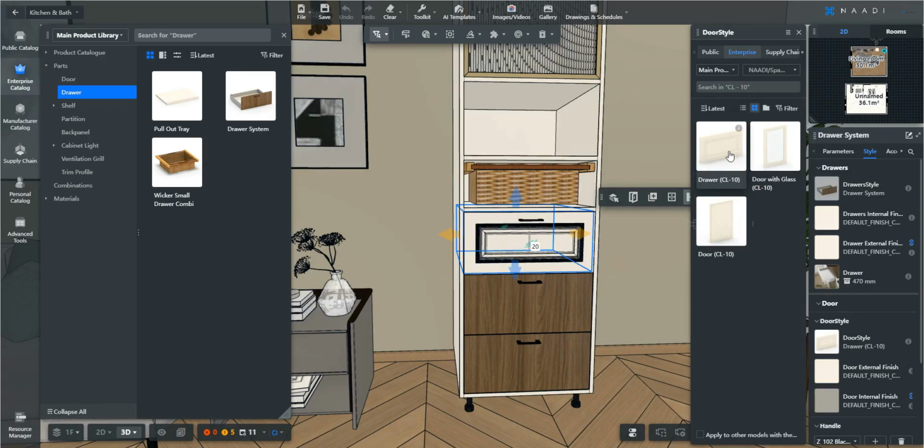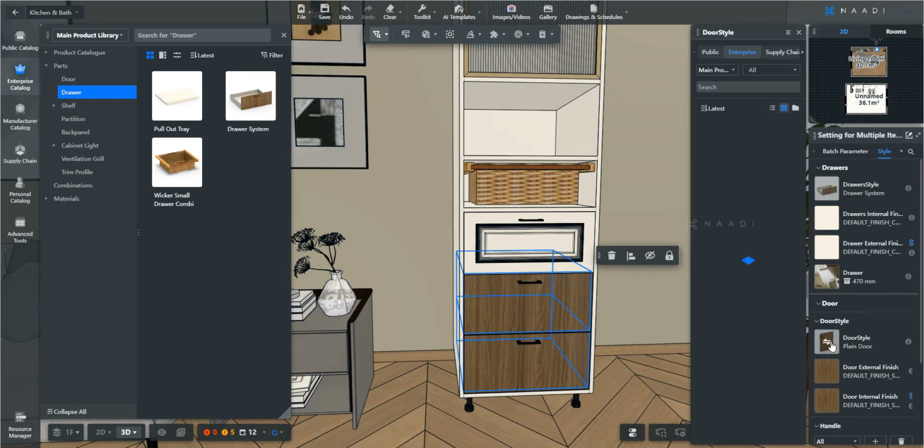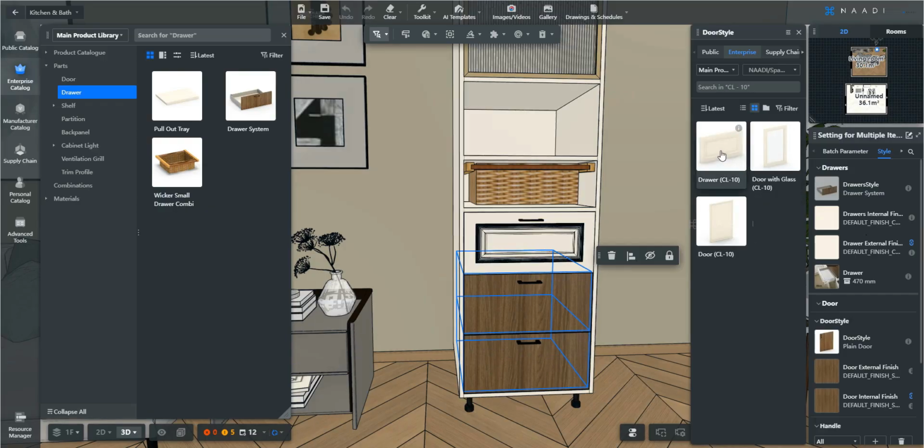Let me just select this drawer. Once it is done, can you see, just in seconds your drawer fascia is applied. So I can follow the same process, and I can change the drawer style for the other drawers too.